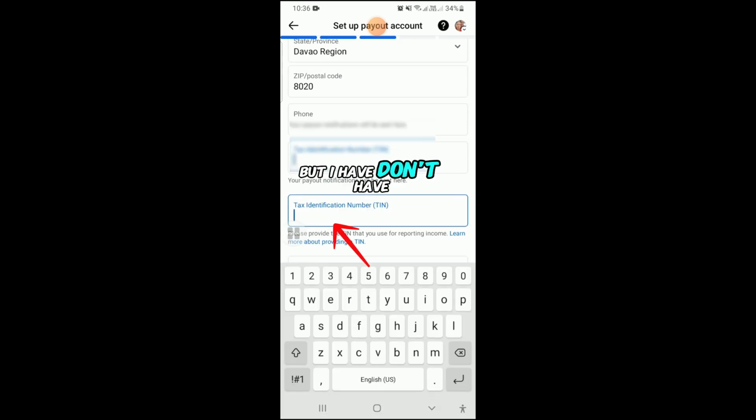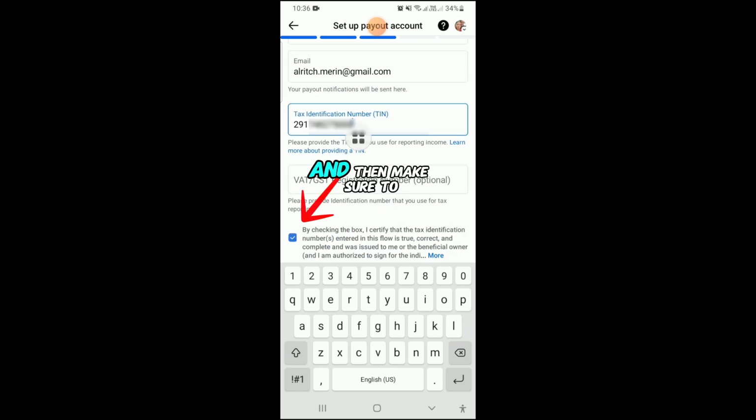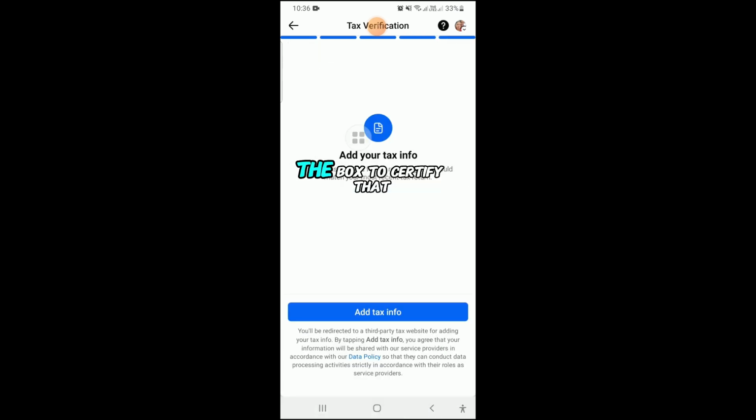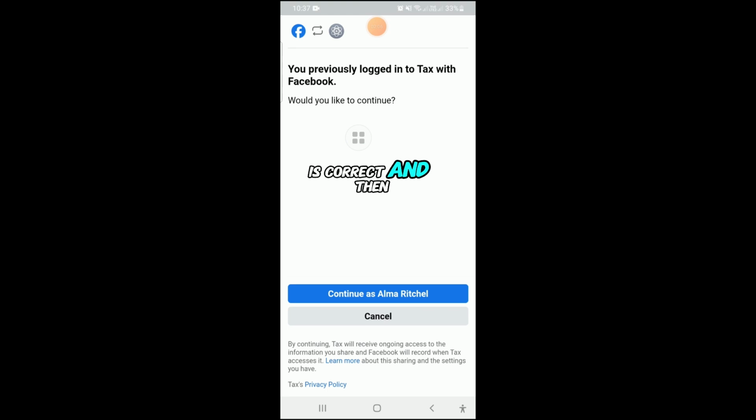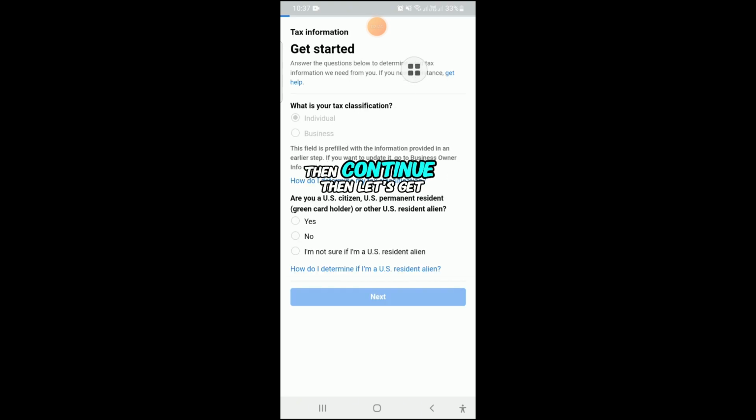but I don't have the tax info yet. So input the tax identification number and then make sure to check the box to certify that the information is correct, and then add your tax info, then continue. Then let's get started. What is your tax classification? Let's select individual if it is not yet checked.